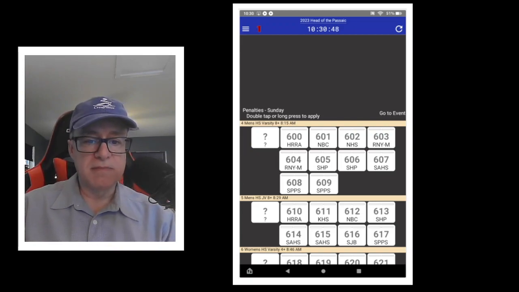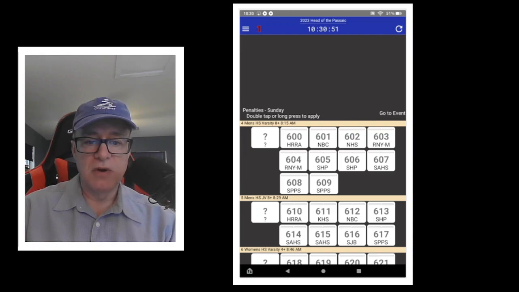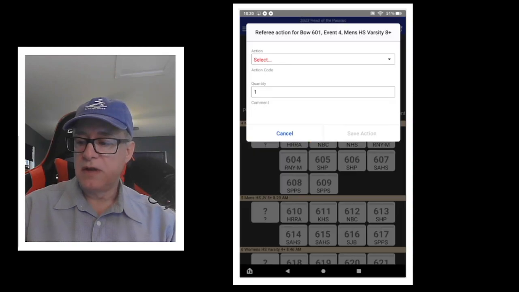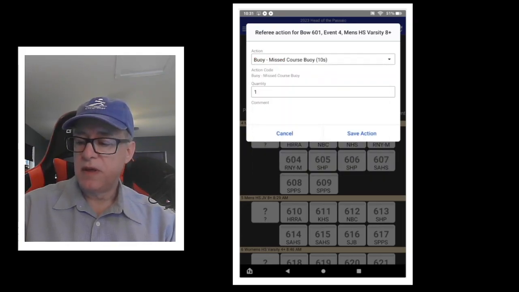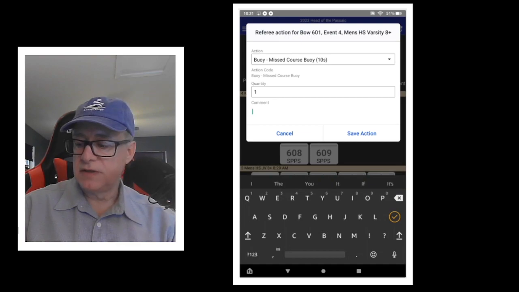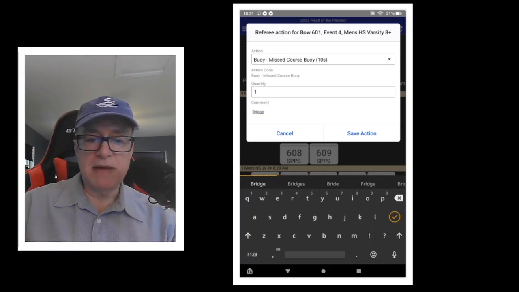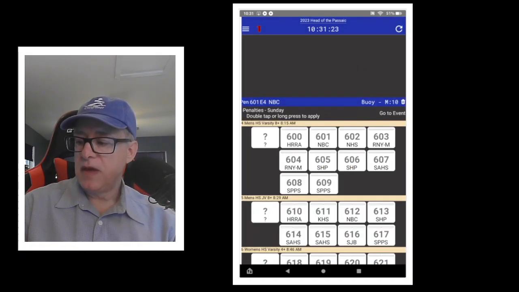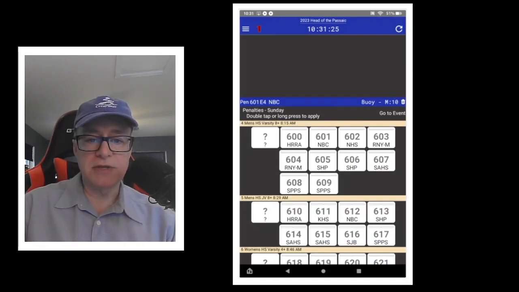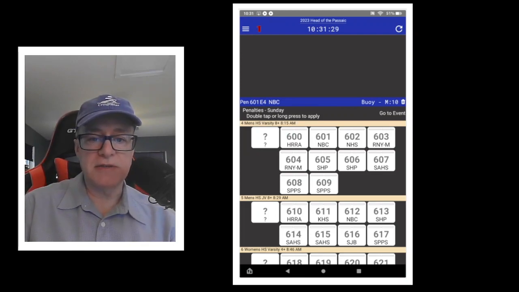So let's go ahead and assign a penalty. And the way we do that is just long press or double tap the bow number of the infracting boat. So let's say 601 committed a penalty, and we'll just access those from this pull down. And we'll say they missed a course buoy. Now we'll leave the quantity as 1. And optionally, you can tap in this comment field and maybe provide a little information if needed that maybe provides a little more context to the penalty. So we'll accept that action. And we now see in the top half that bow 601 has a single penalty assessed to it.